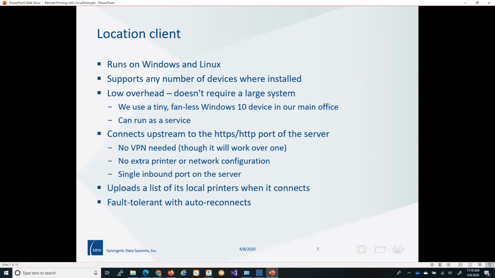At our office, we use it when we're there, of course. We have a little tiny Windows 10 device we bought on Amazon for $150, and it runs the CirrusPrint client for us there, and it runs fine. Again, no VPN is needed because we're doing an upstream HTTPS connection. But if you do have a VPN, that's no problem. That's just a network layer. It'll work over that just fine.